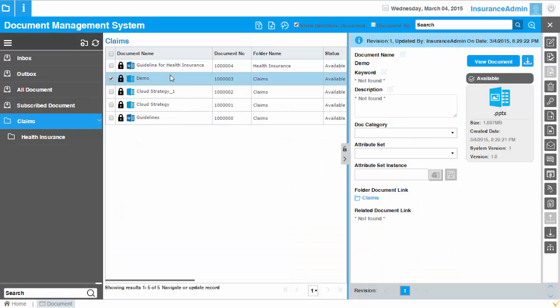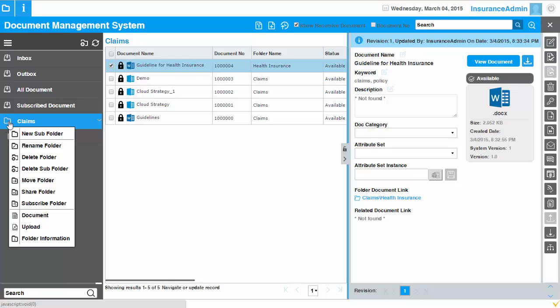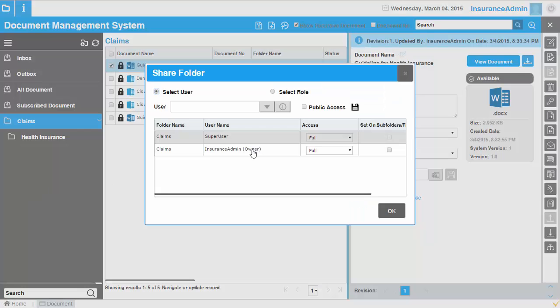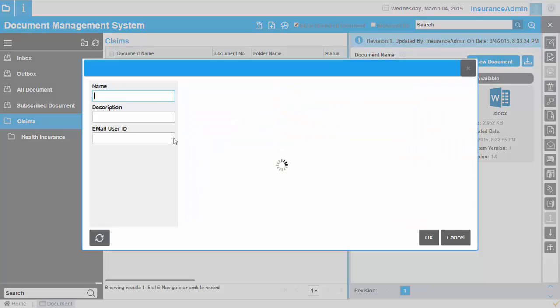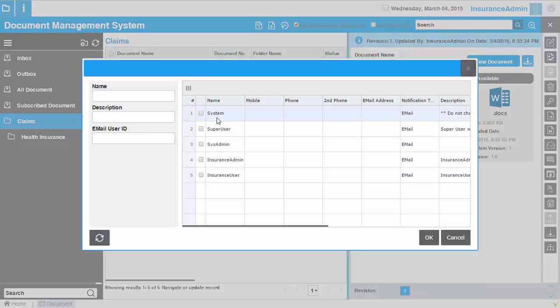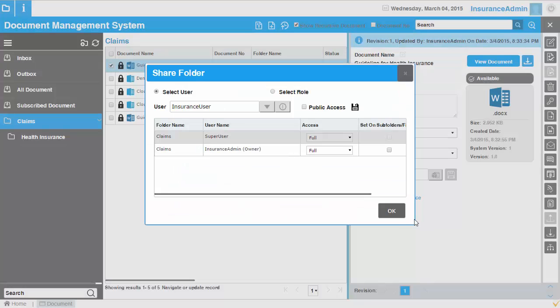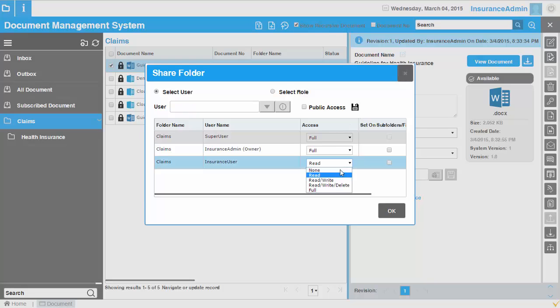Now, there is another possibility to give access to documents, which is if you give access to the folder. For that, you click on Share Folder, and here, for example, you could again select the user that you would like to give access to. So I'm selecting the same user over here, and I need to save that, and I can select what rights I would like to give.